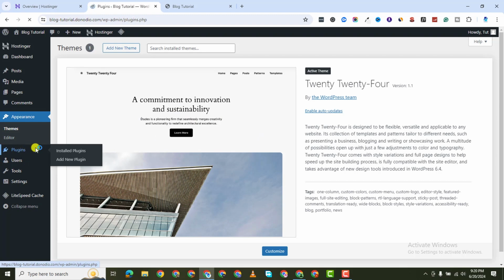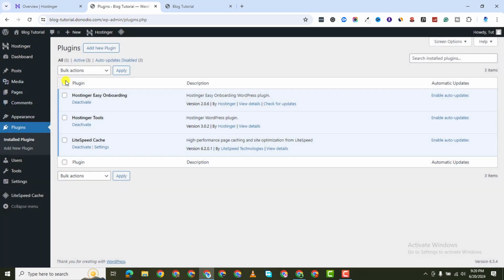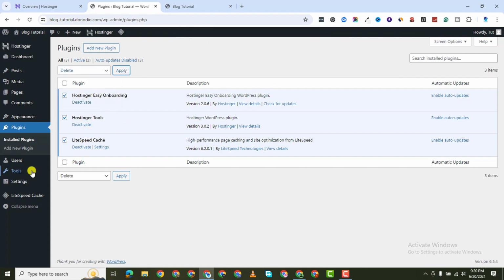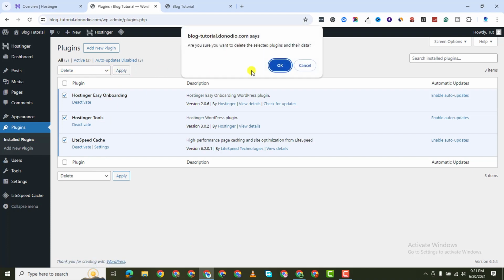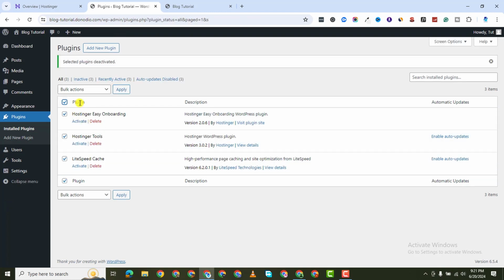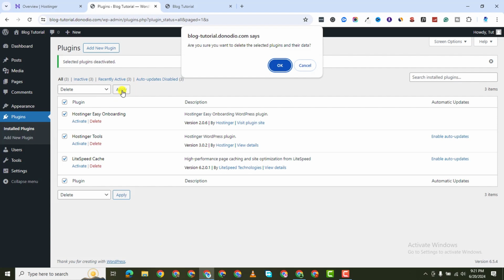Then let's come to plugins. We don't need all of these. They are installed by Hostinger by default. Let me delete all of these. It's deleting. I'll click on apply. Oh, I need to deactivate first. They are being deactivated now. Let me delete. And okay.